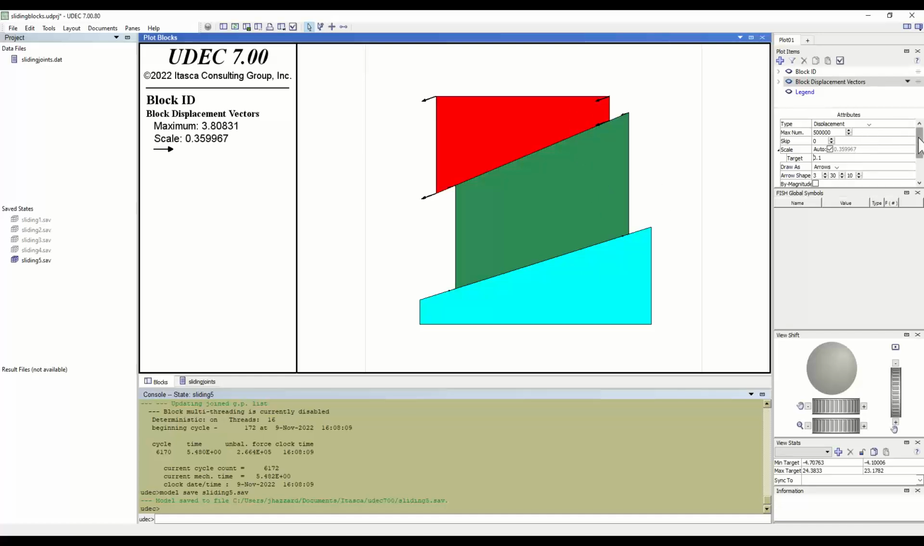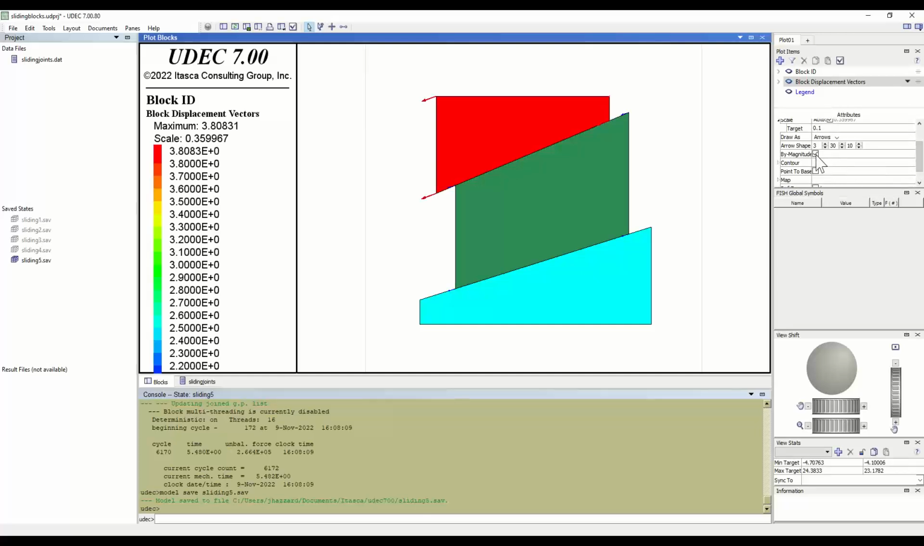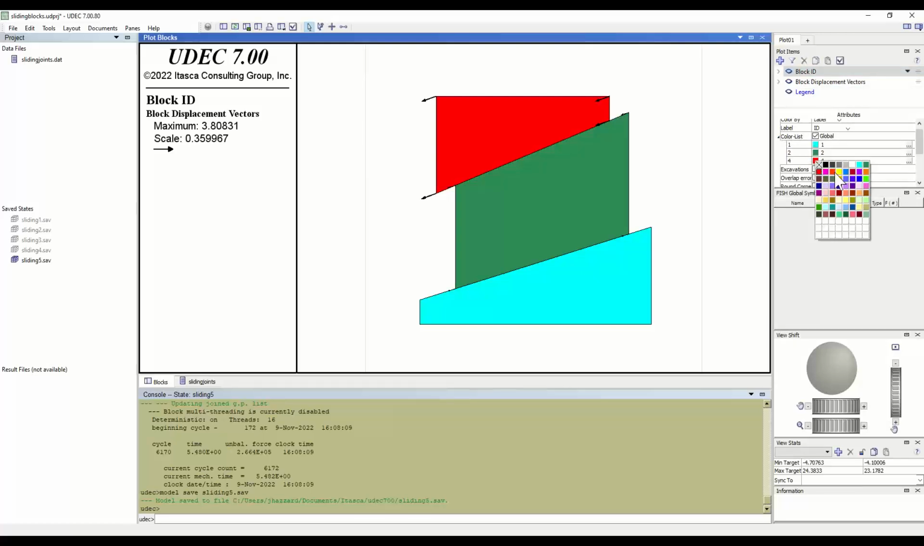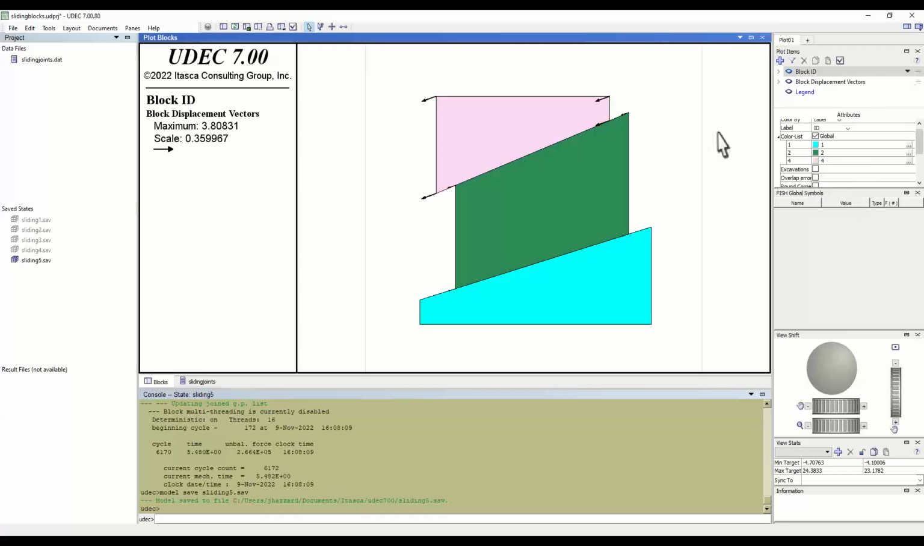And there are all kinds of other things you can adjust here under the attributes. You can change the color of the vectors. I can color them by magnitude. So now red is high displacement and blue is low displacement. And there are other things I can adjust here. And similarly with the blocks, you have a lot of power over this plot. For example, if I look at the color list, maybe I don't like the top block being red, I can change it to be a different color. And so there's a lot of power you have over the plots here in this new GUI version.